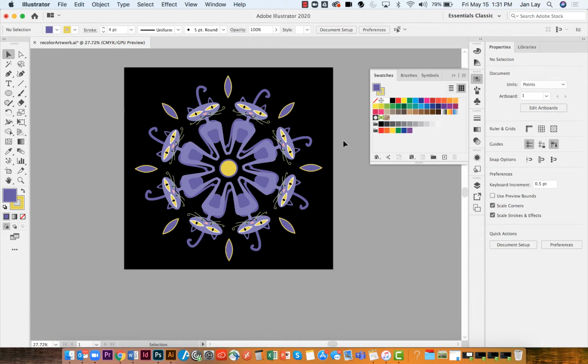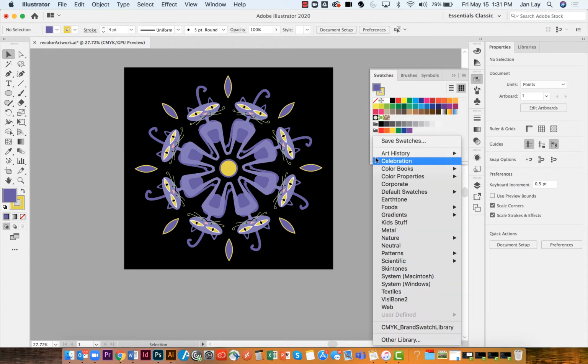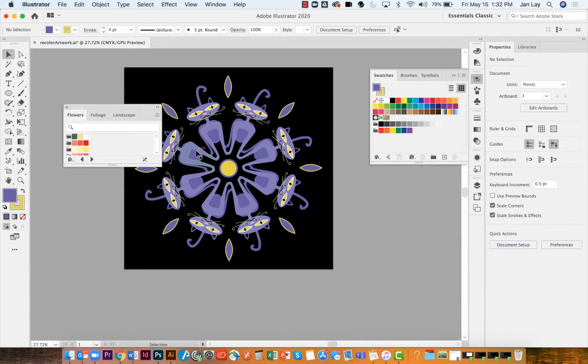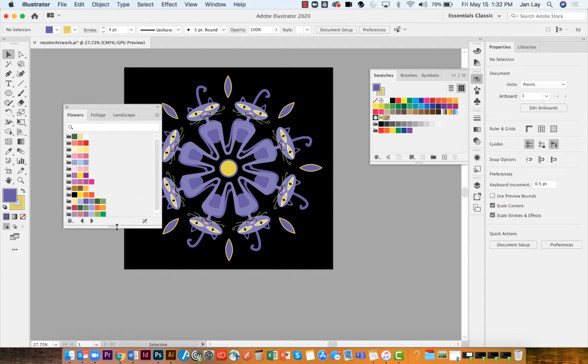If you would like to select another color theme for your artwork, there are two places to do that right in the Swatches panel. The first one is from the Swatches panel library. It is the little book icon in the lower left-hand corner of your Swatches panel. Once you find a theme that you like, just select its folder to add it to your Swatches panel.